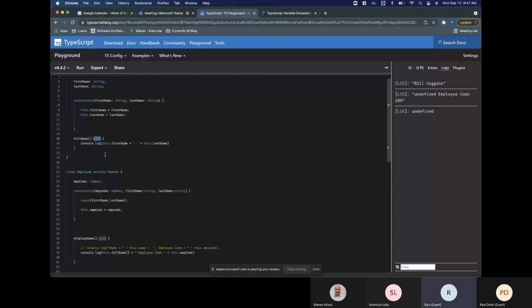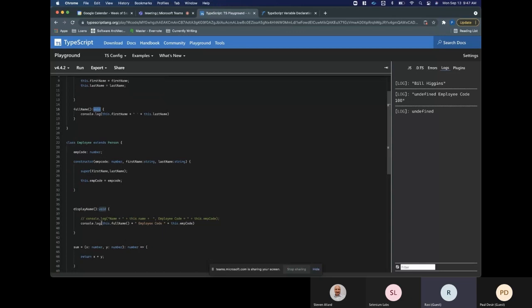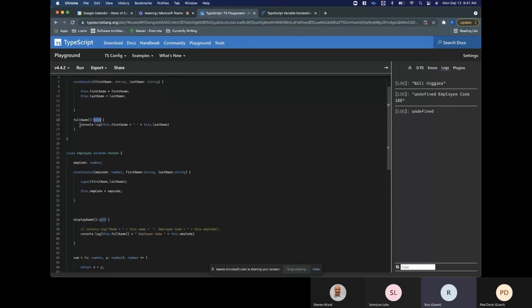Another way of doing it is, instead of that console log there, just remove that console log at line 16 and say return, and then put void as string. Now it will return that, then it will print it here. Yeah, so it works now.